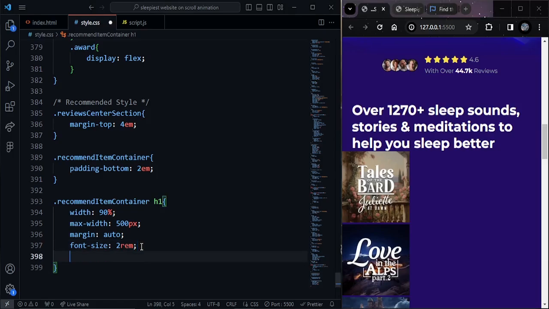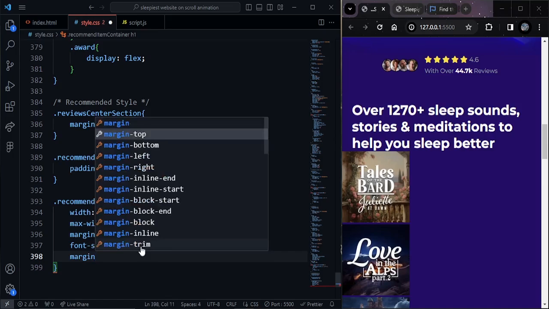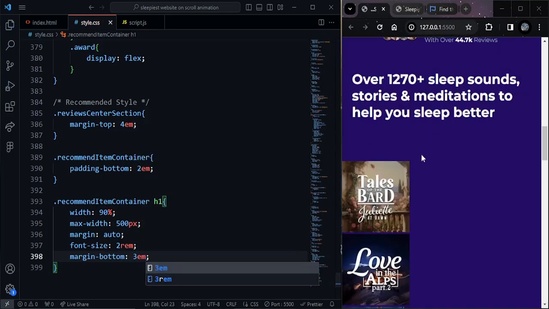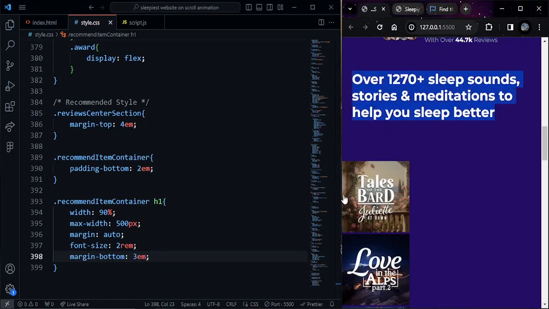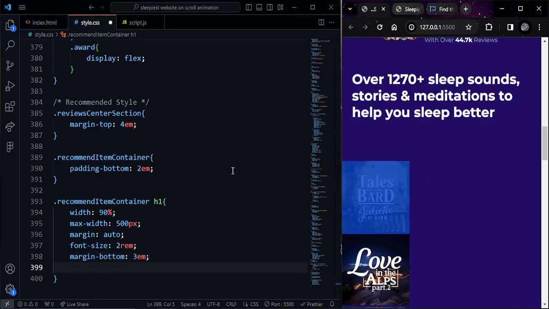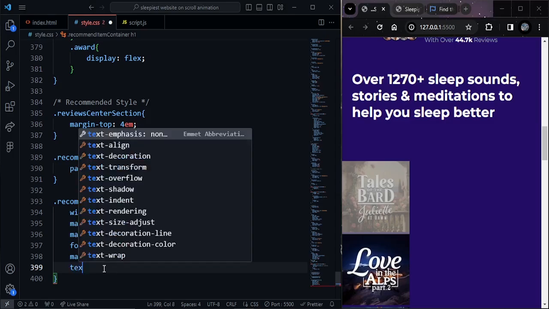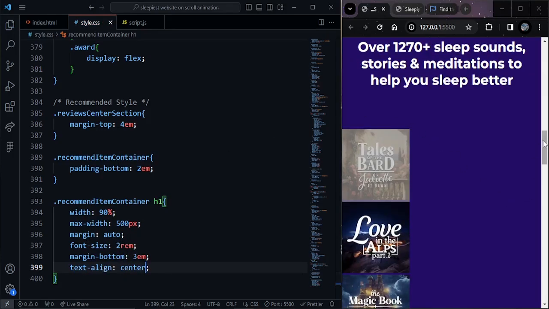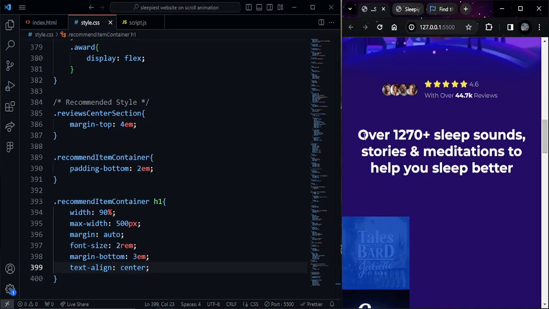and margin from bottom 3 em. Now there is a 3 em gap between the text, the header, and the picture, and give the text align as center. Now texts are centered.